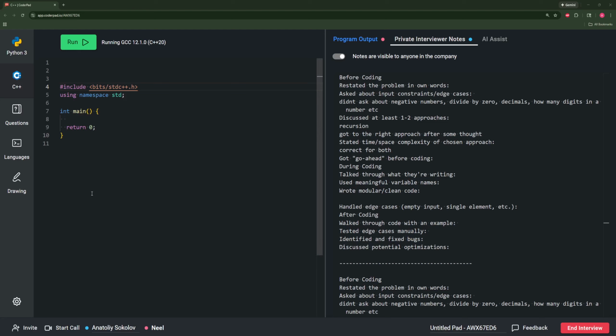Okay, so right now it is 6:04, so we're going to stop at 6:54. Let me paste the first problem.